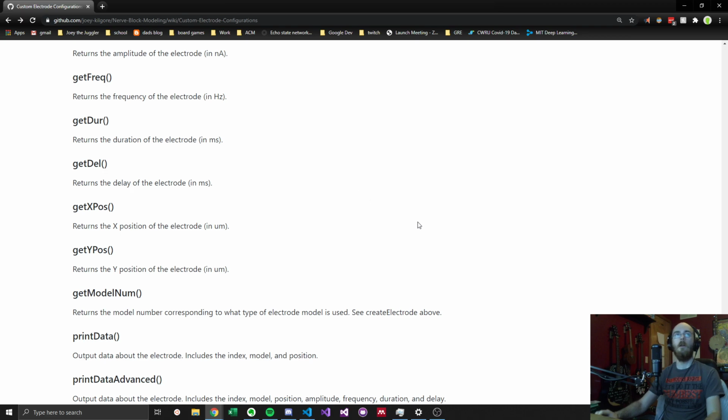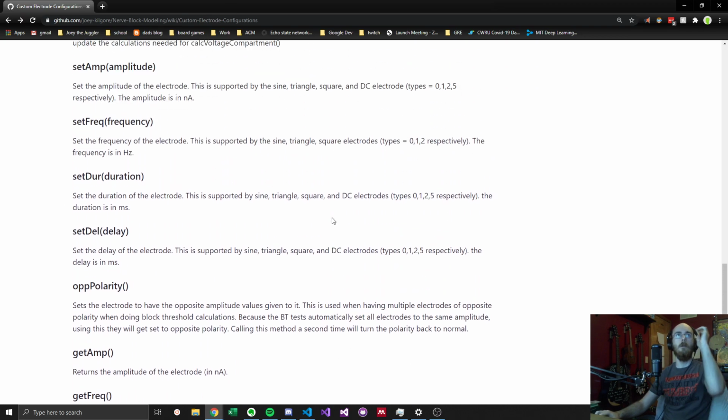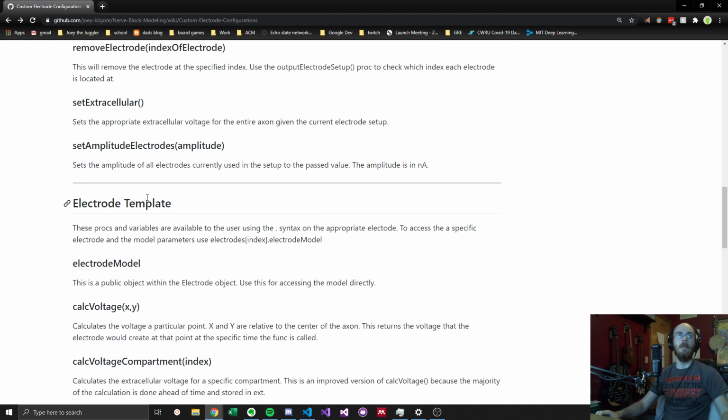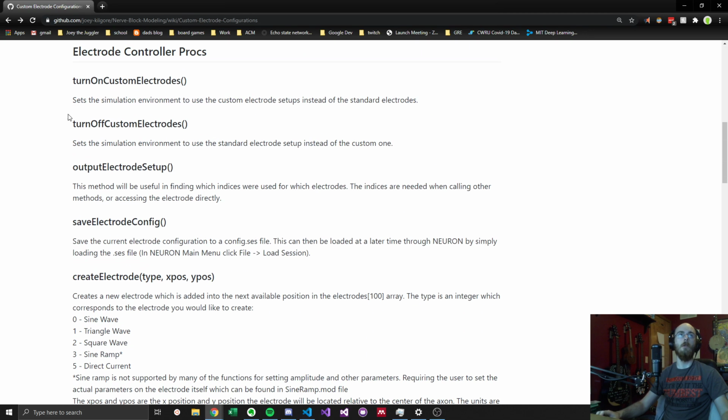Just remember that outputting the electrode setup is kind of your key for keeping track of what all is going on. So don't be afraid to use it as you keep going through to make sure each parameter that you change is being changed the way you think it is.